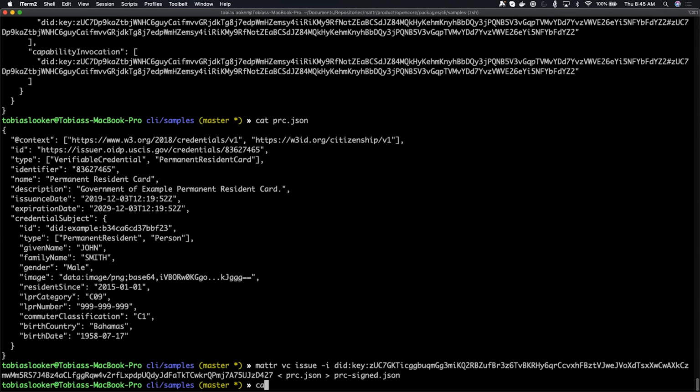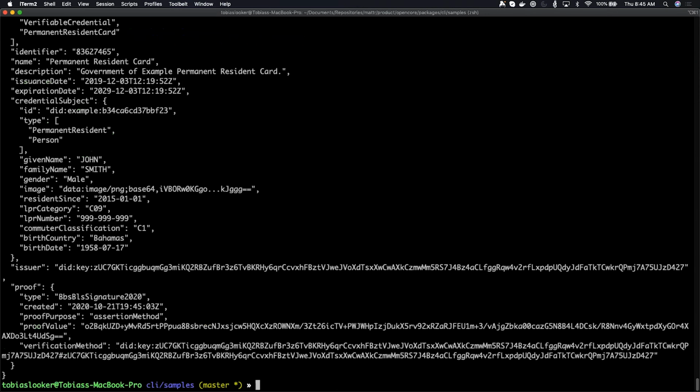So now I will show the signed result. As you can see here, this is now a verifiable credential. It's got a proof on it. It was signed by that DID key. And it is now verifiable. And so what I can do is verify it.